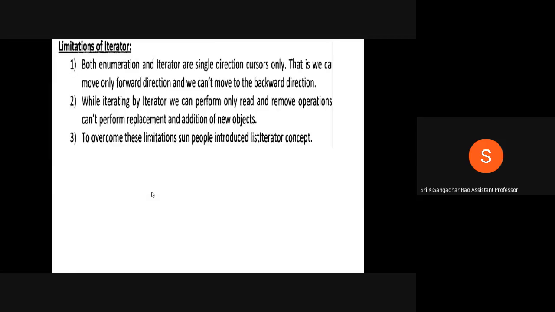And you have the limitations of the iterator. Both enumeration and iterator objects are single direction cursors. What do you mean by single direction cursors? It means it can move only in one direction. hasNext and nextElement are there in the enumeration, and the next method is there inside the iterator. It means you don't have any backward movement for this cursor. This cursor has only forward movement. That is the biggest disadvantage.